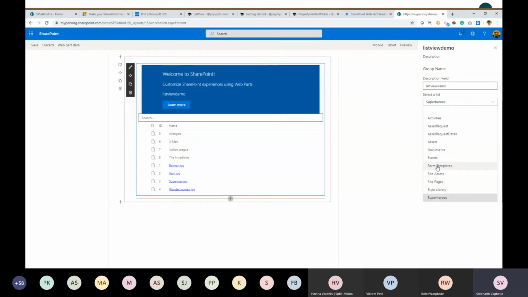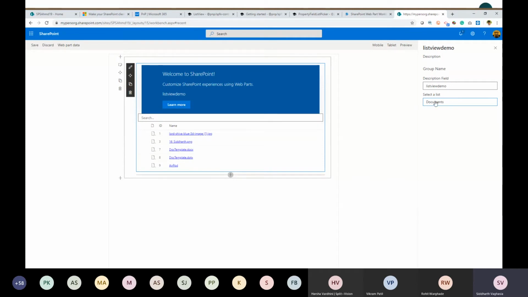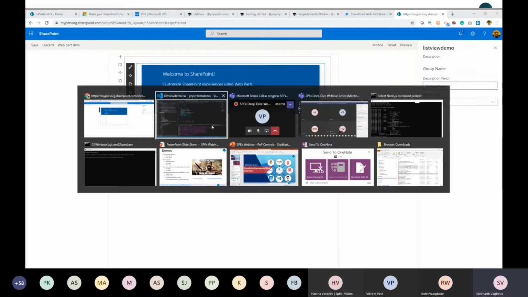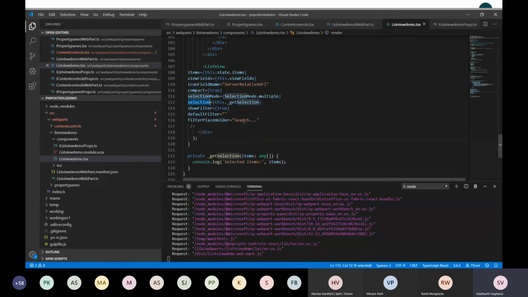So again, if I just change to something else, maybe documents, it will get the data from the documents. It will also get data from the list, okay, because the list also would have a name column. So this is about the demo part of it, okay.